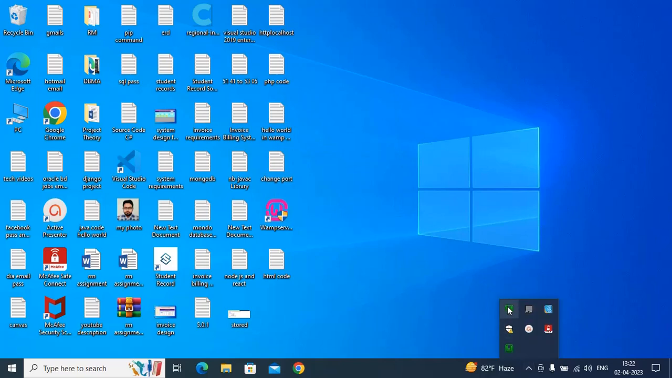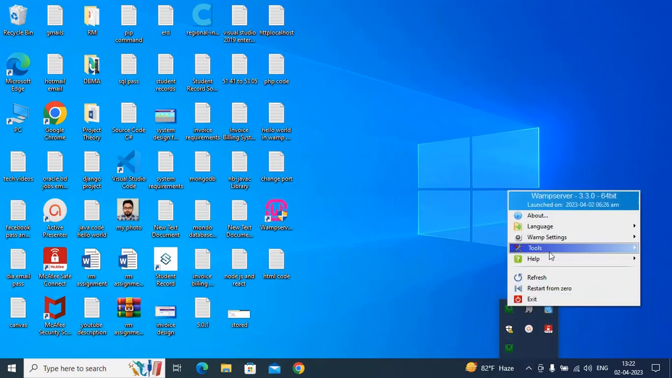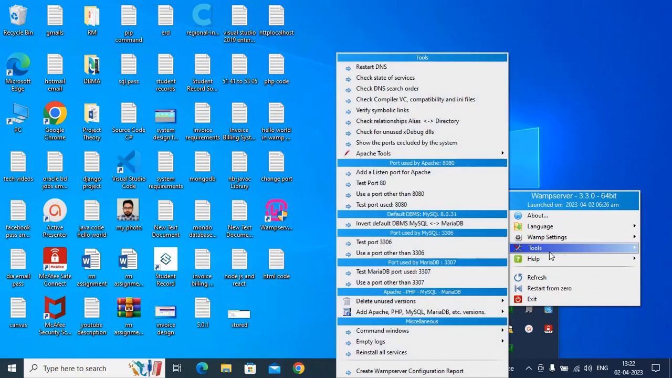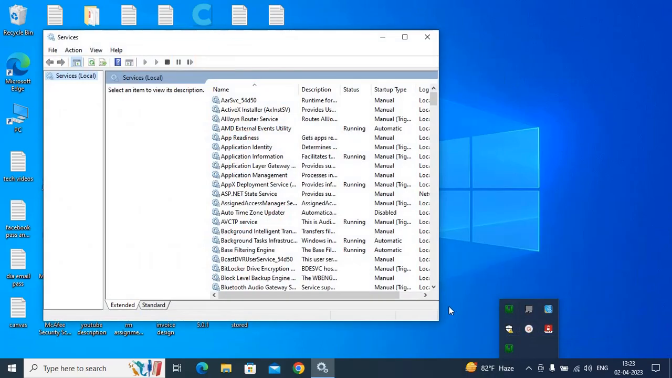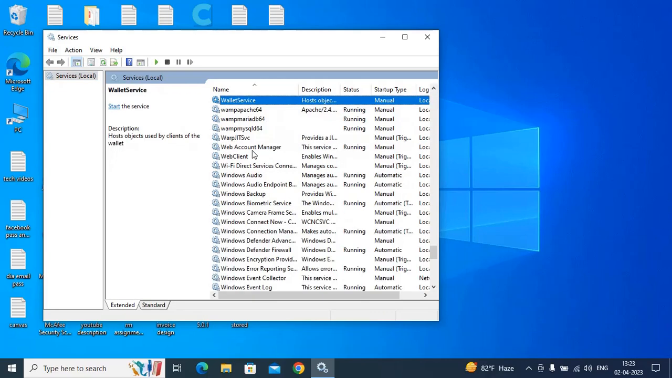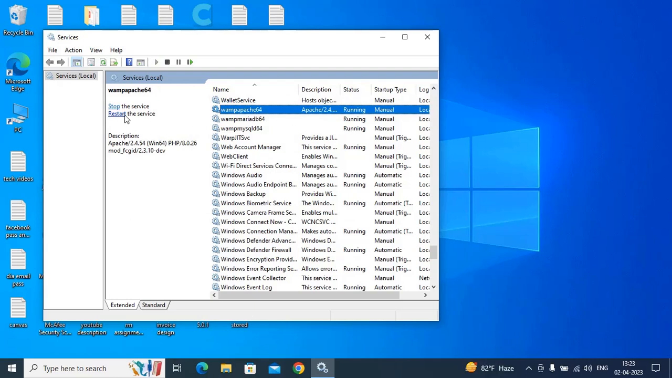Now right click, tools, then go to command windows and go to services control panel and look for WAMP Apache. Just restart the service.